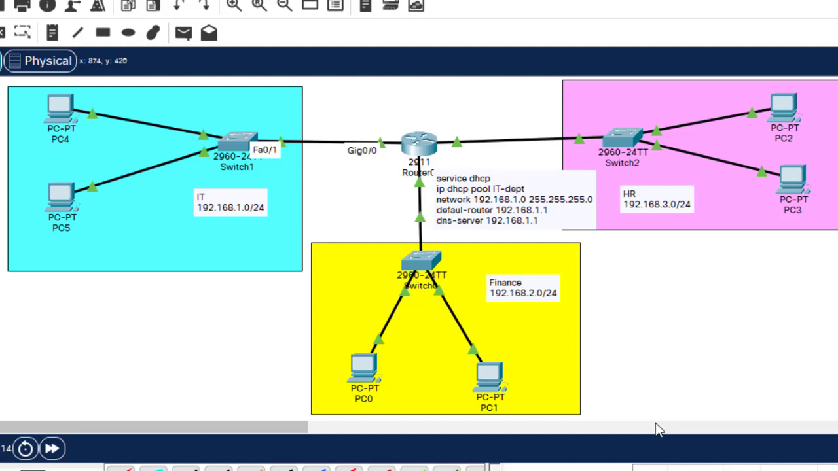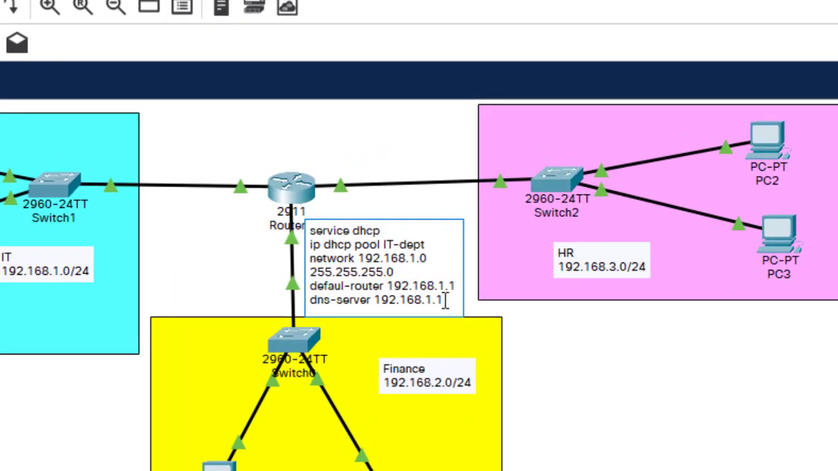Assume that in your organization, there are some devices that you want to assign static IP addresses, or there's a range of IP addresses that you want to exclude from being assigned to host devices. What do we do? We specify another command. That command is called ip dhcp excluded-address. Then you give the range.